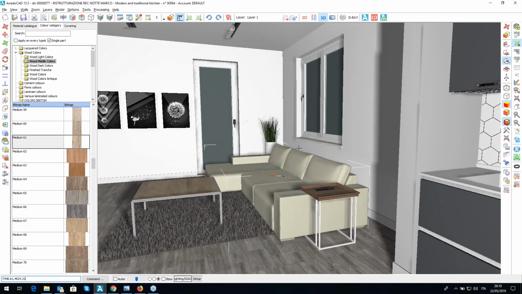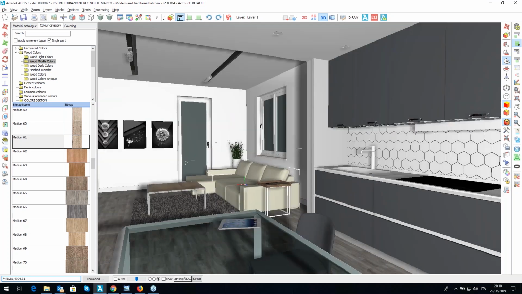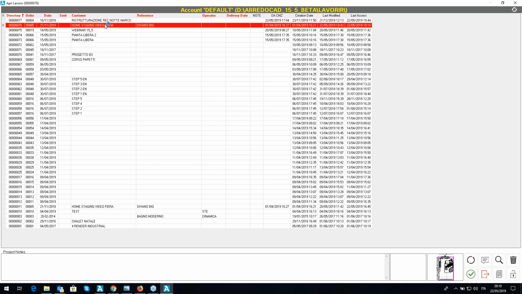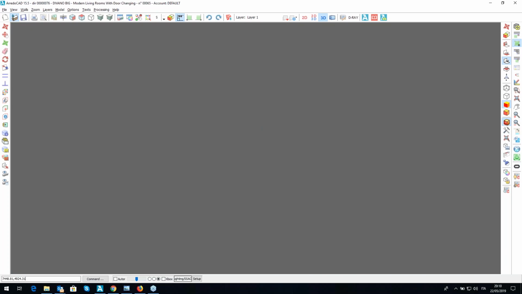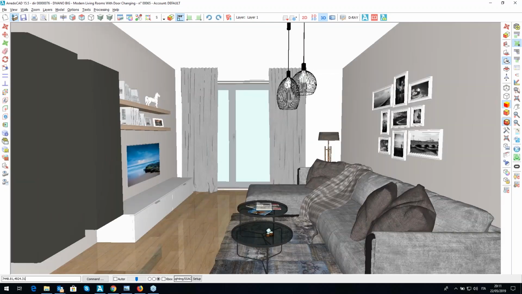Okay, so now let me open another project so I can show you very quickly how to create a kitchen or another room. So let's open, I don't save these changes. Let's open, for example, this one. And now I'm going to create very quickly a room just to show you how to create walls and how to insert floors and windows and how to design a kitchen, for example.